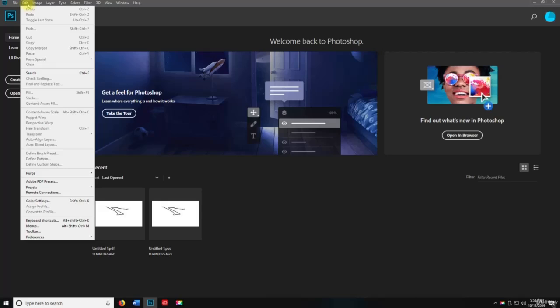So in the edit menu, you have the undo, redo, toggle last state, fade, cut, copy, copy merged, paste, paste special, and clear. So these are common tools that I use all the time.